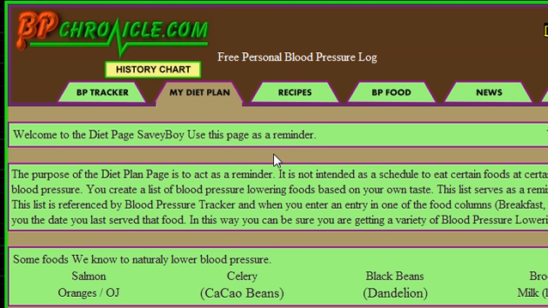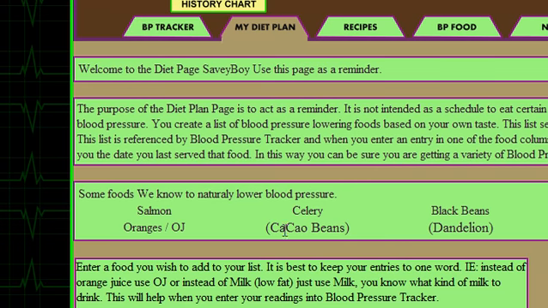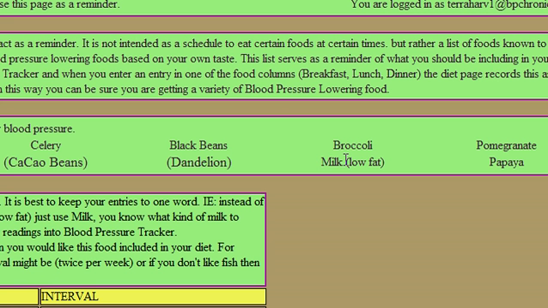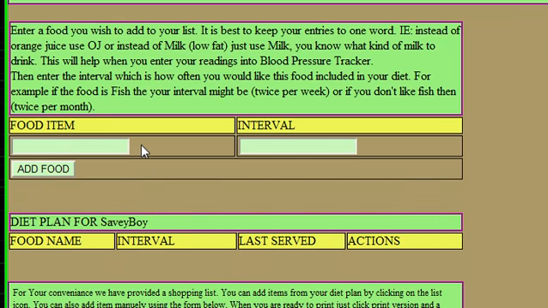It is the intent of the diet plan page to simply help remind you to eat foods that lower your blood pressure. We have some of these foods listed here, but with a simple Google search you can find many more foods that help lower your blood pressure. And the idea is to create a list, and within that list you will enter an interval at which this food is to be eaten. Let me just demonstrate this.